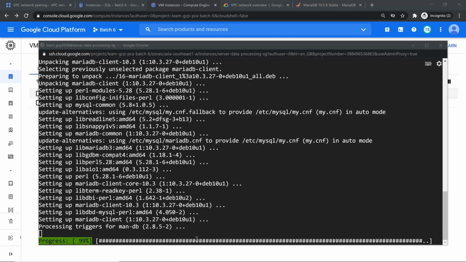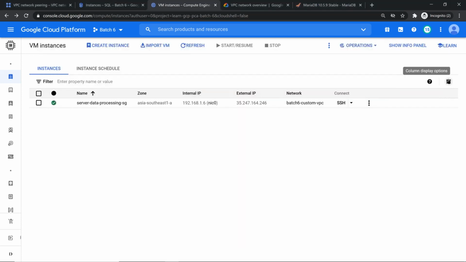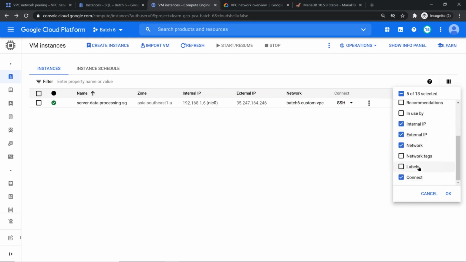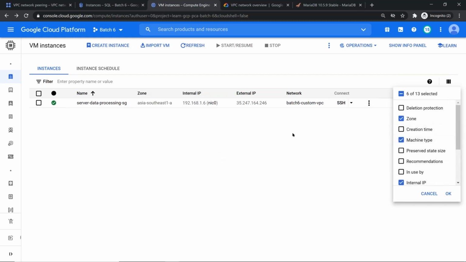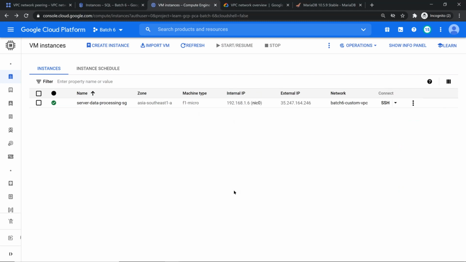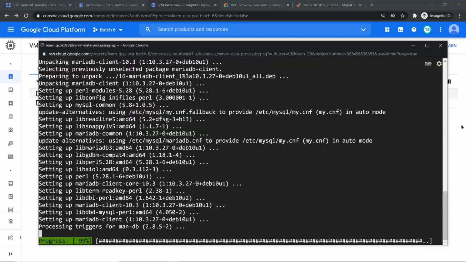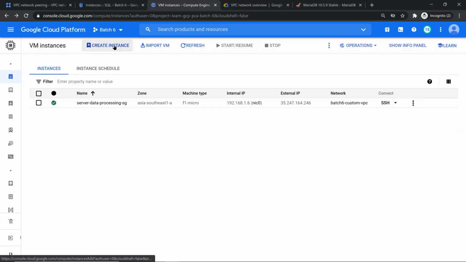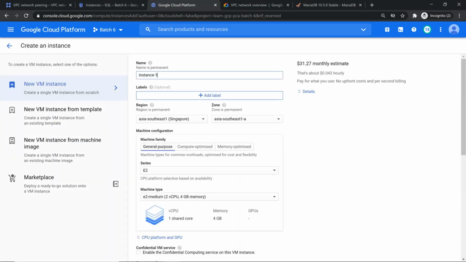If the configuration of your machine is a little small, it's going to take time to install. This is what I have seen. Ours was F1 micro, if I'm not wrong. It's going to take time to install. By the time this comes up, I'm just going to create one more virtual machine in a different VPC, instead of just waiting.